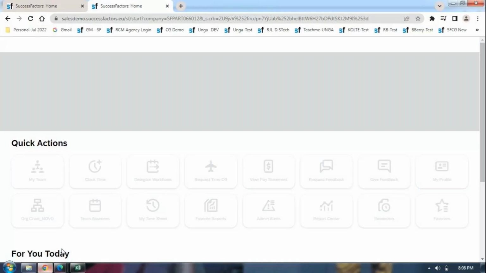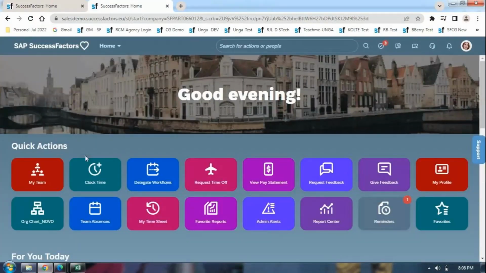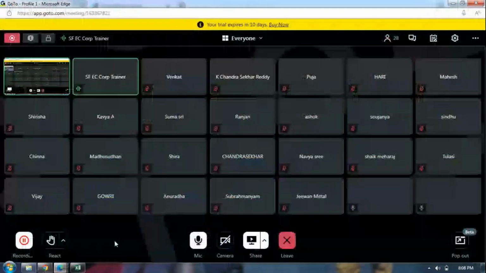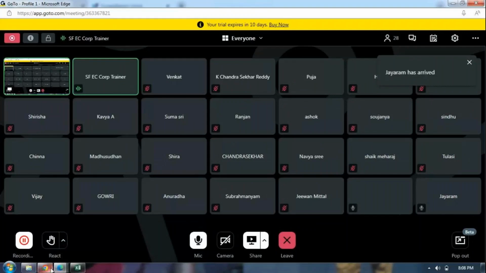Guys, so in our last session, we were in the quick actions, I mean to say the configuration part. Guys, mute yourself in the background, everyone, please.